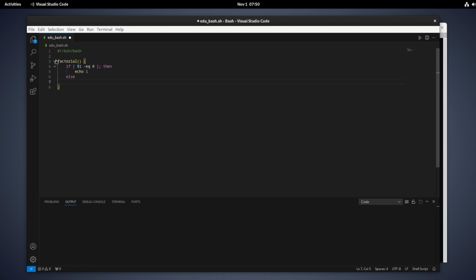In this example, we've defined a factorial function that calculates the factorial of a number. It calls itself with a smaller number until it reaches the base case. This is a powerful concept for solving problems that require repetitive actions.